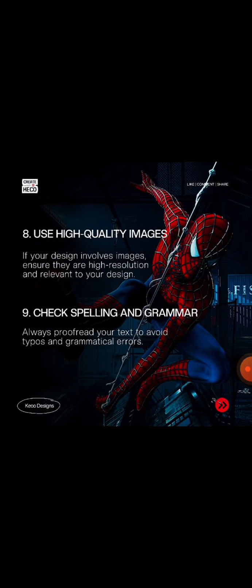So the eighth point is use high quality images. If your design involves images, ensure that they are high resolution and relevant to your design. So I want to create a flyer for a brand that says if you buy crypto from us, you're going to be happy because the rates will keep increasing, stuff like that. And you're using a picture of a model who is sad, like she's thinking about life. This crypto brand is a Nigerian brand, so you want a model of a Nigerian who is thinking about Tinubu. Come on, look for a model who is smiling, who is happy. Let your images sync with what you are creating.